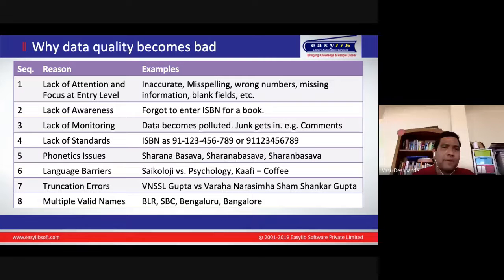The very first reason why the data quality becomes bad in many cases is the lack of attention and focus at the entry level itself. Okay, so you have got 5 or 6 staff doing the data entry. Everybody is working parallelly. They have got the target to, let's say, enter about 100 records per day or maybe 500. So all their goal is to finish the data entry, right? Inaccurate data entry could creep up. Spelling mistakes could be there. Wrong numbers will be there. Missing information. Some fields are left blank as is, right?